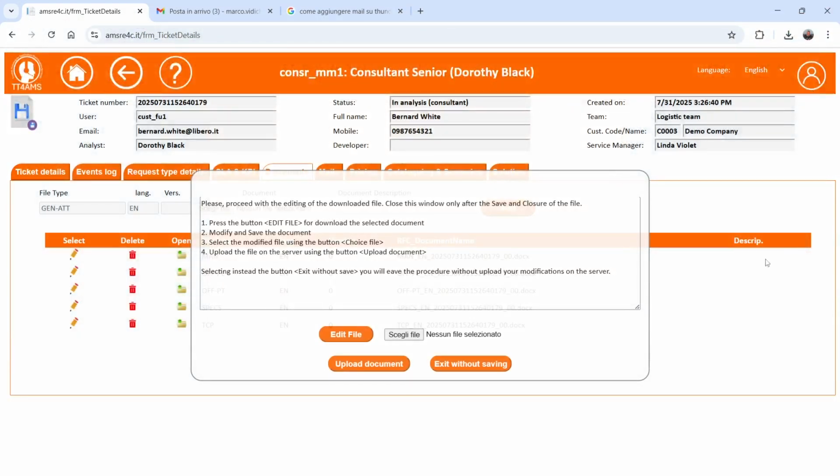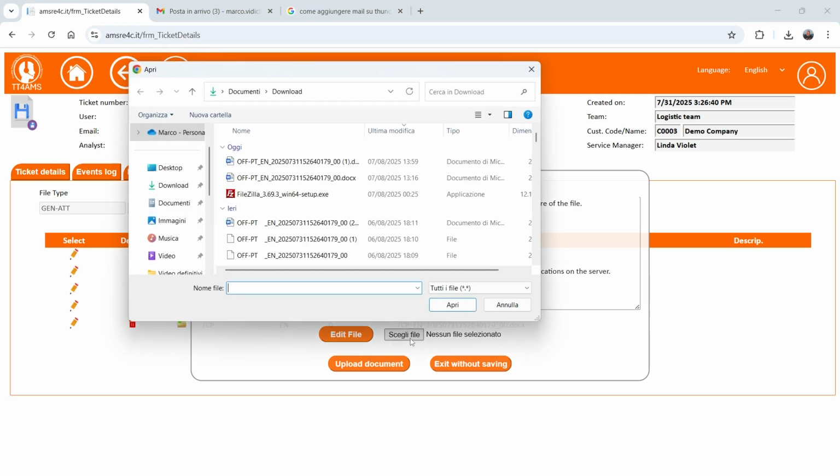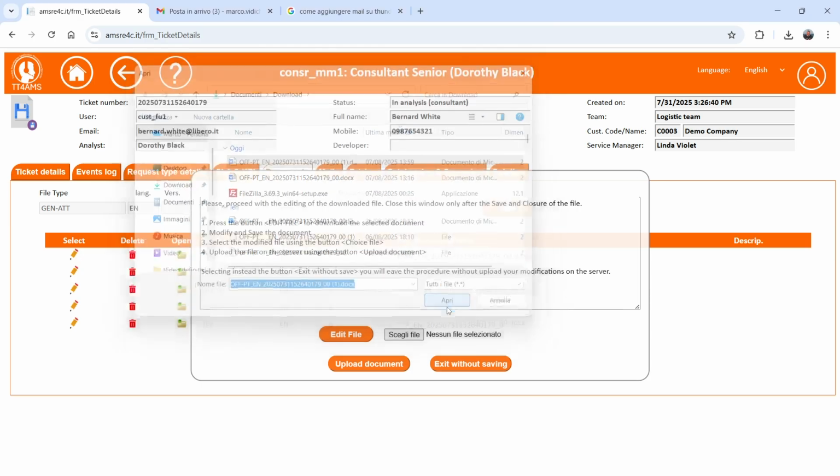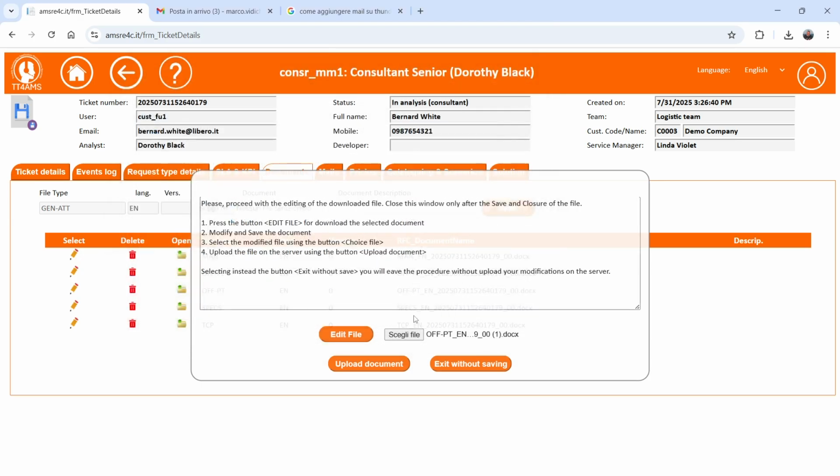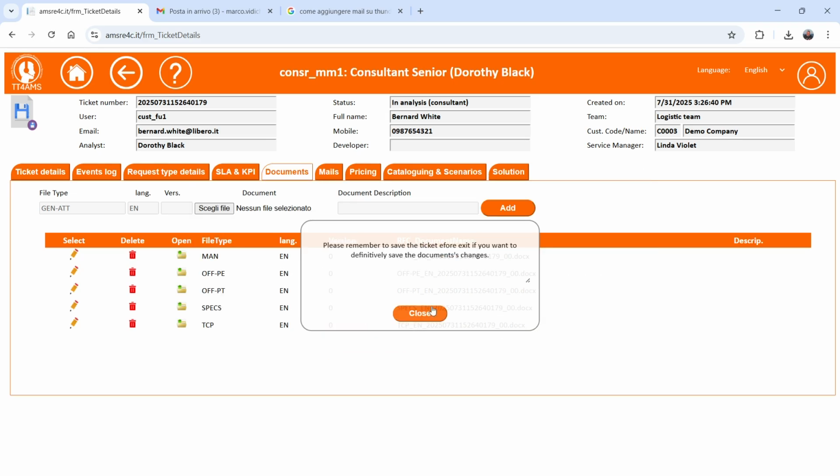Once the offer has been drafted, it must be uploaded again into the ticket to make it available to anyone who has the appropriate authorizations. This last operation is carried out by first selecting the Choose File button to select the document from the local download folder, and then selecting the button Upload Document to upload it to the server. A click on the Save button will always record all the changes made.